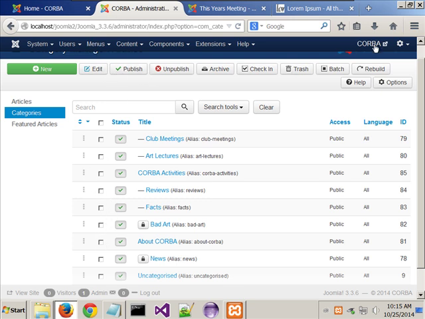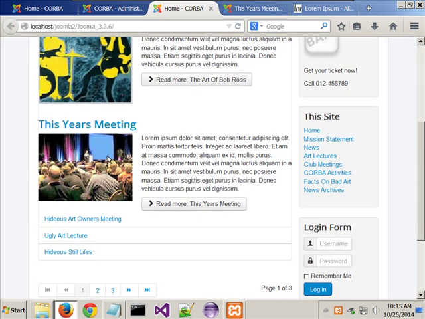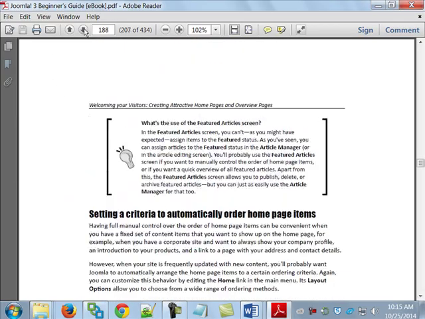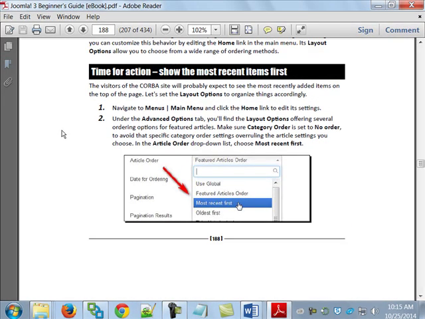So, go back to here. This year's meeting, that's what I wanted to be at the top. Okay, we told Joomla to put the most recently, we didn't do that. Let's do that right now, sorry. Time for action on page 188. All right, so let's do the stuff that's shown here. Show the most recent articles first. All right, so let's do that.